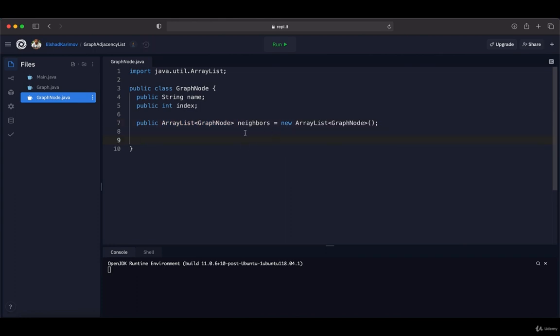Then inside the constructor, I'm going to initialize the name of the graph node and the index of the graph node. It's going to be like this, public GraphNode. As parameters, it's going to take two parameters, name and index. Inside the constructor, we are just going to initialize them: name with the name that we are getting from the parameter and index with the index that we are getting from the parameter. Now with this, we have successfully implemented our graph node over here.